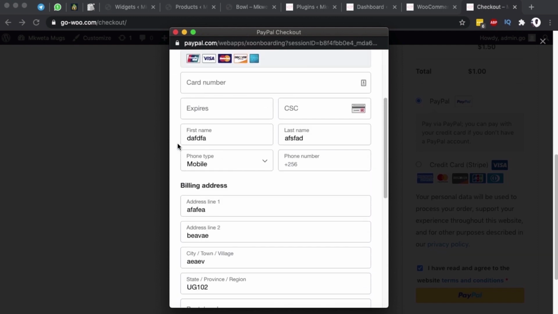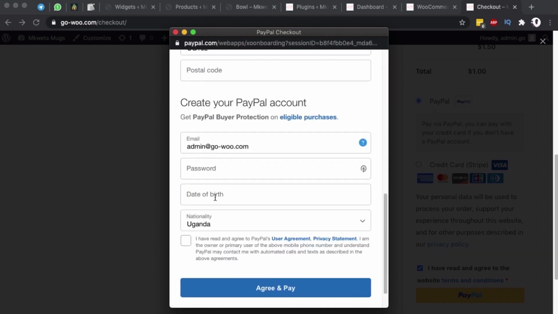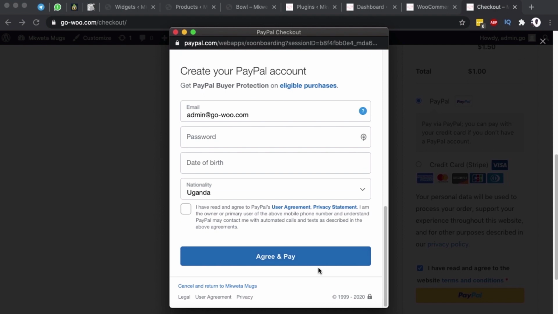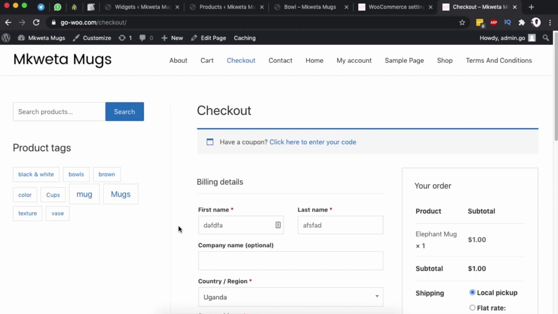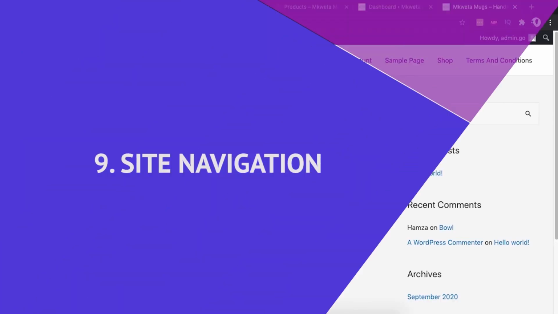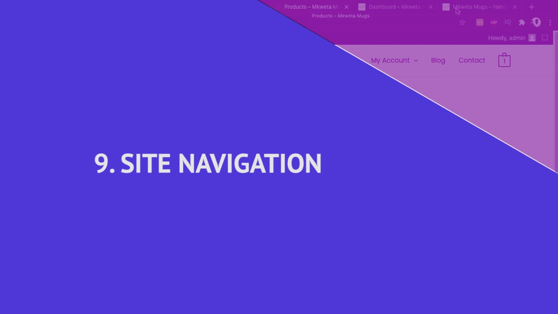So in a nutshell, that's how you can integrate both Stripe and PayPal on your e-store or e-shop so that you're able to receive payments from any of your website visitors, regardless of how they choose to pay.